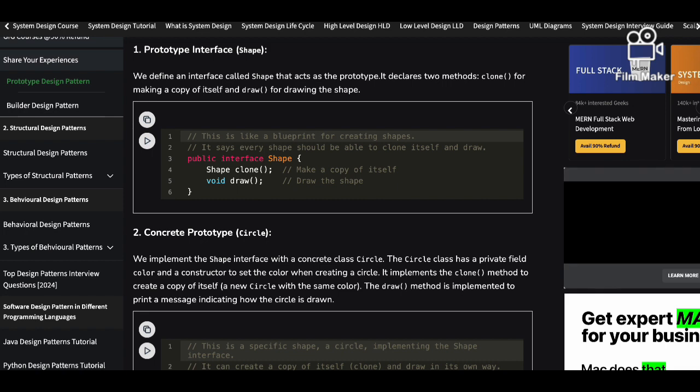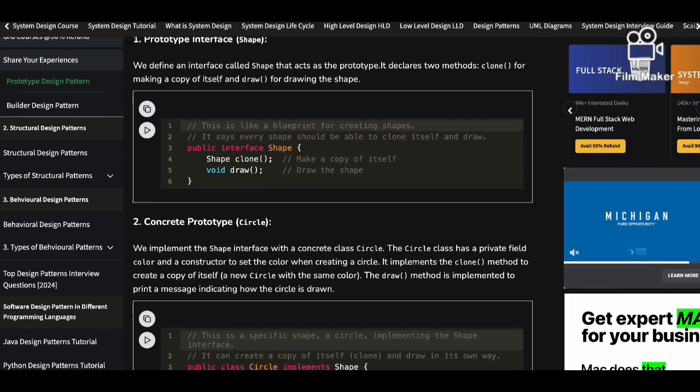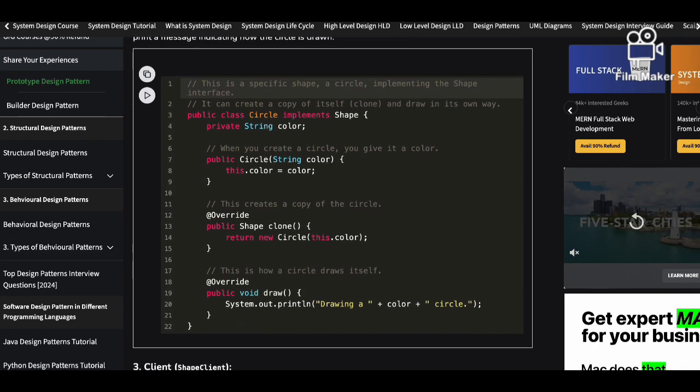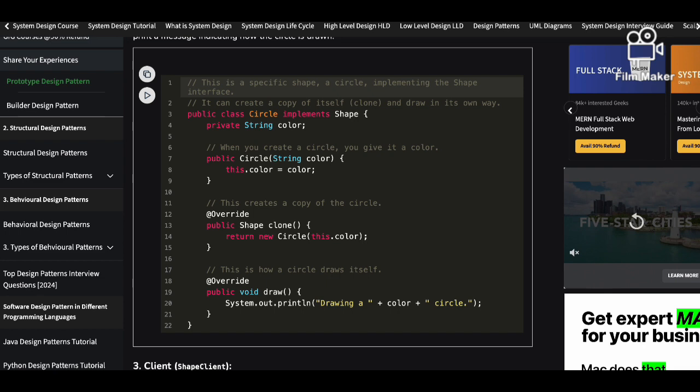Here we see that we have to first create an interface named shape. This interface called shape acts as the prototype. Here we have two methods. One is clone method and other is draw method. The clone method will be used to create clone of the object.